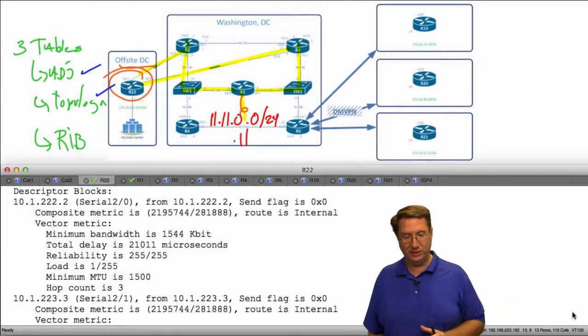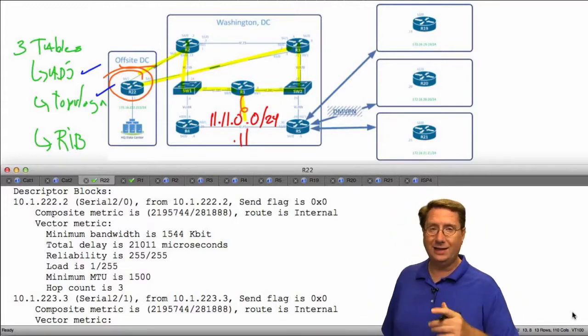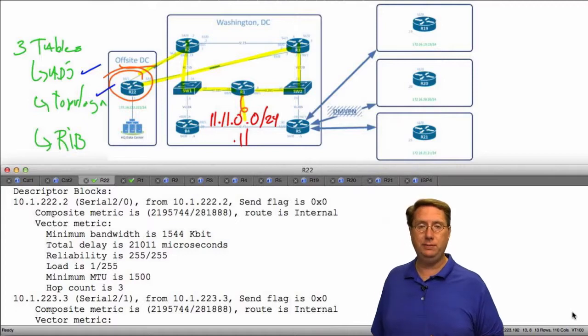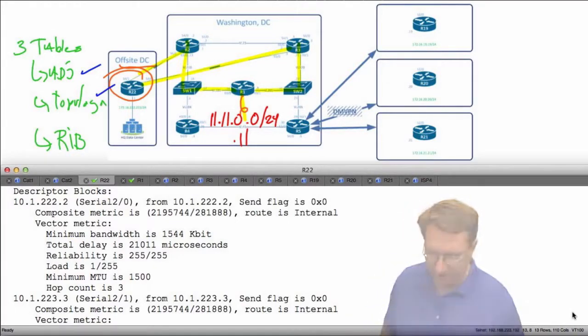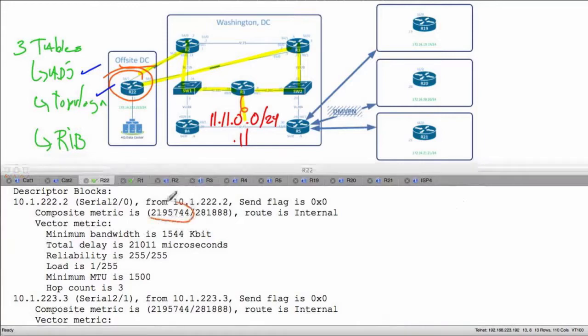Now when we look at this, what do we see first of all? We see the fact that both of these prefixes are going to be treated equivalent in routing because they have the same metric. Let me take myself out and let's look at that. My composite metric for this particular prefix is 2195744, and it's 2195744 for the second way to get to it. Notice this is through serial 20. This one is through serial 21.